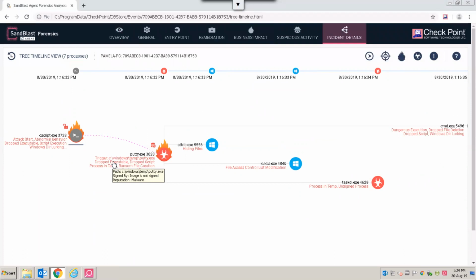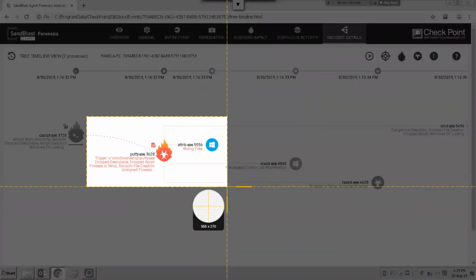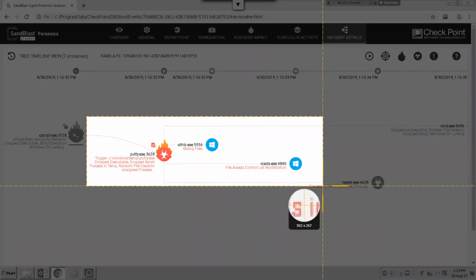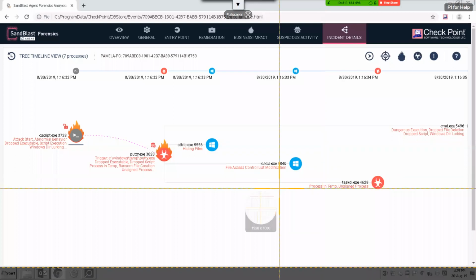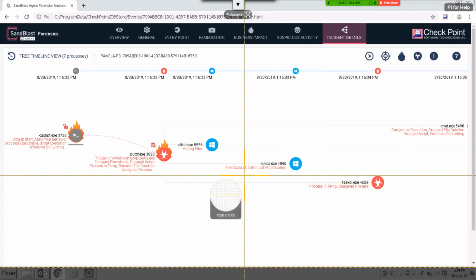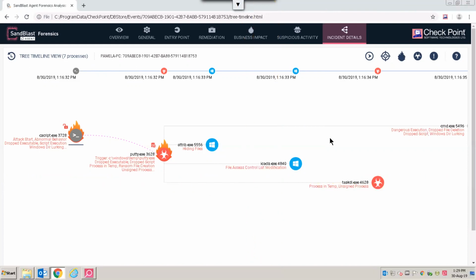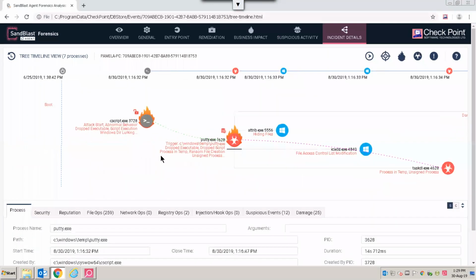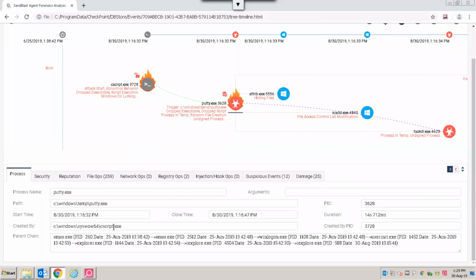If I can print screen. We have putty.exe dropping executables, dropping scripts, process and temp. And then also, maybe this will be the DNA, it hides files. It also does file access control list modification. We're able to track that back and say, with these three things, it's going to trigger the WannaCry family ransomware attacks. But not only are we giving you this nice view, additionally what you get is more information about not only the whole entire attack, but even different elements of the attack.